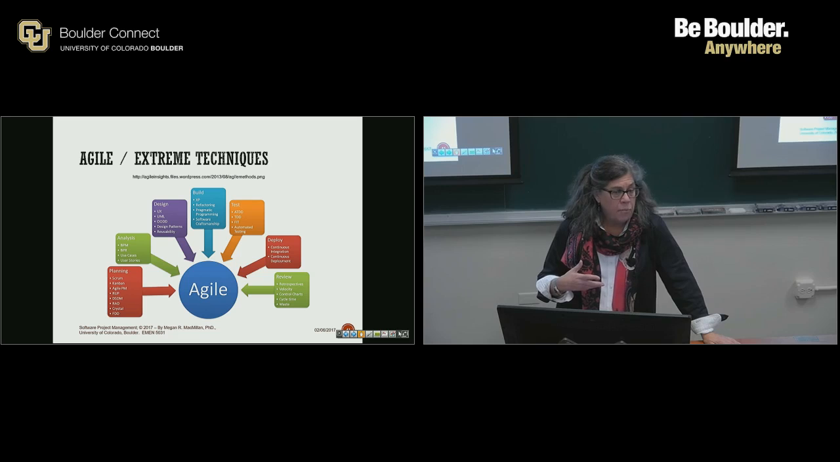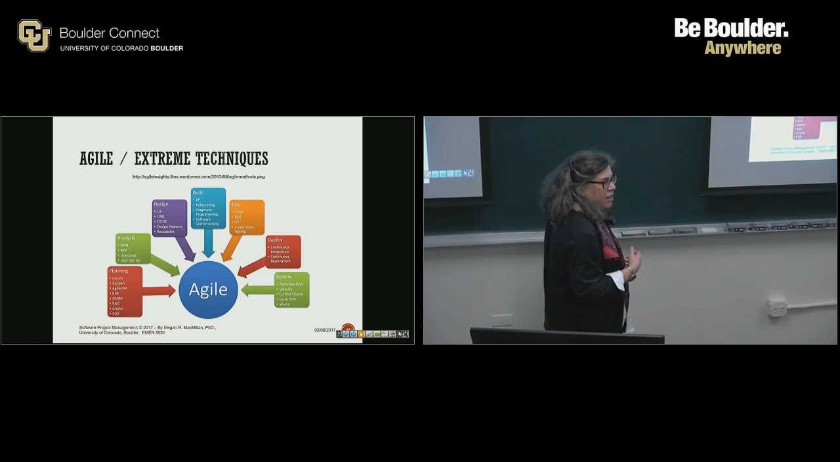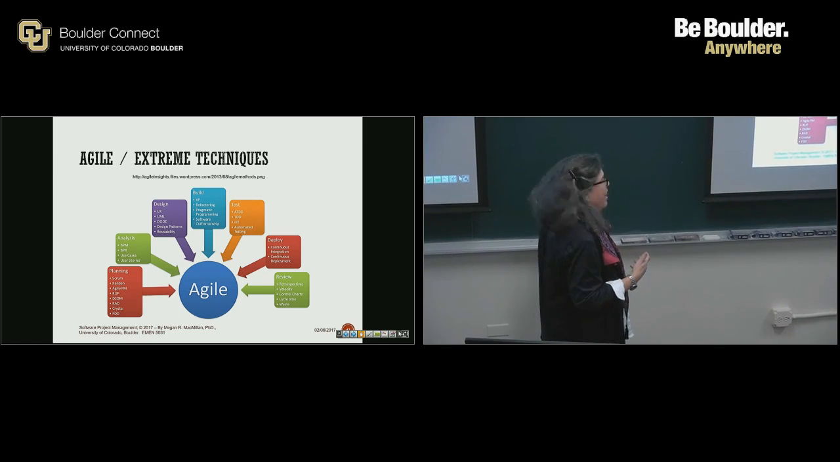How many of you know what Kanban is? Have used Kanban? Like a Chinese word. Is Kanban a Chinese word? It's a Chinese word, or Japanese. Okay, I know that. Yeah.